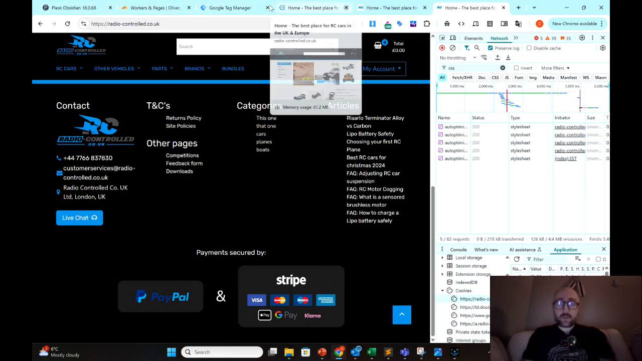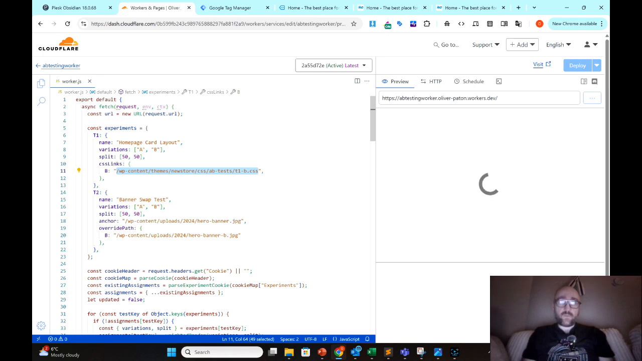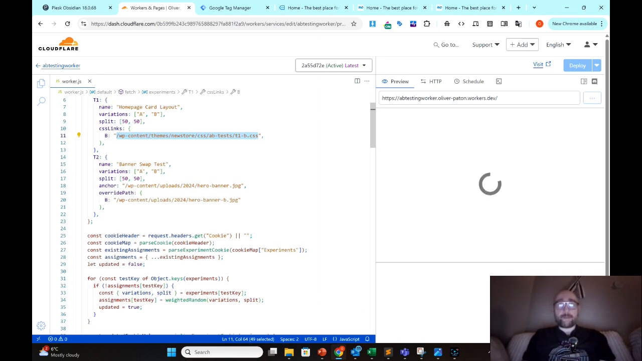But that config, going back to the config, so the config allows you to define experiments, define the split which the customers would be assigned at, and then the path of the file to load. Now this could be a CSS file, it could be a JavaScript file, and then in the alternate version, I've also added an anchor. So what the anchor allows you to do is target a specific image and replace that image with another image. This is really almost identical to the way SiteSpect works.